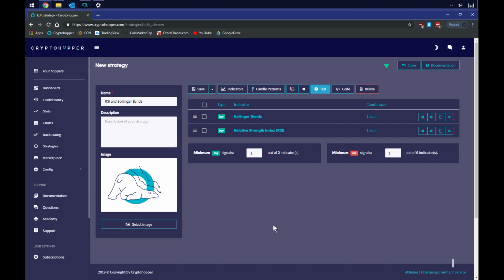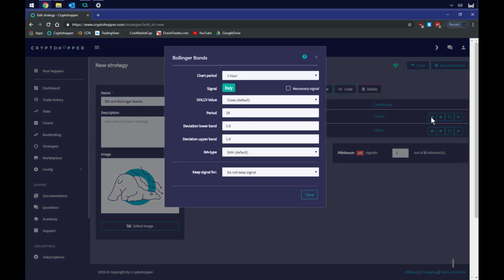Another option to point out is the requirement of an indicator to be considered a necessary signal. That is in the parameter here. If you select this as a necessary signal, no buy will be opened unless the condition of the Bollinger Band is met. Again, something to play around with.